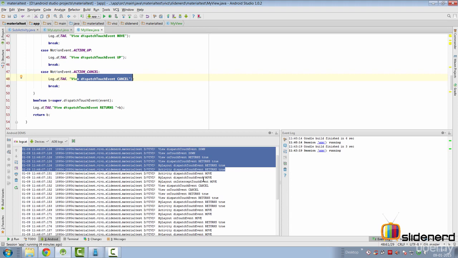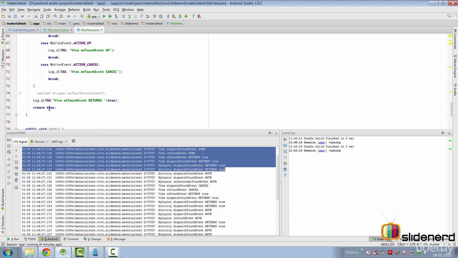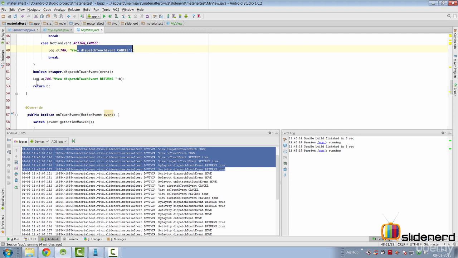This simply means that the further events are not going to be available inside the view for processing. But by default, I have returned true here inside my view's on touch event, which is why you see the statement that says view on touch event returns true here. And then of course the view dispatch touch event will also return true, because at this point your control is over here after running the on touch event for my view.